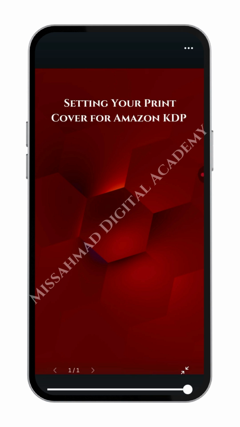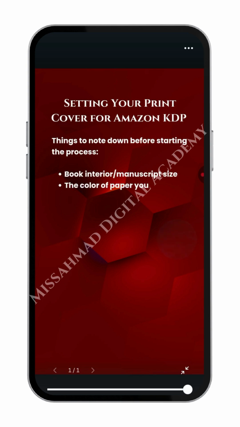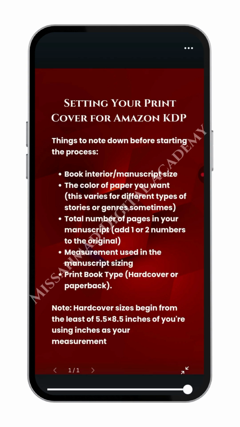It's a recent update on how to generate or set up your print books for Amazon KDP. There's either hardcover or paperback. Anything you're setting up should be done in this video. So let's head on. Especially, there are things you need to note down before you start the process of setting up your paperback cover. These are some of them that I've listed.